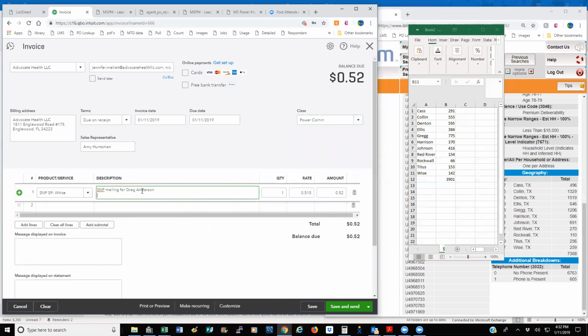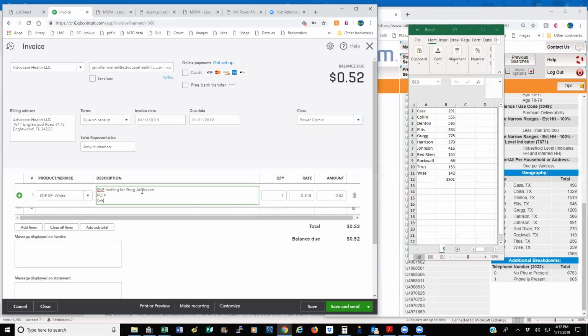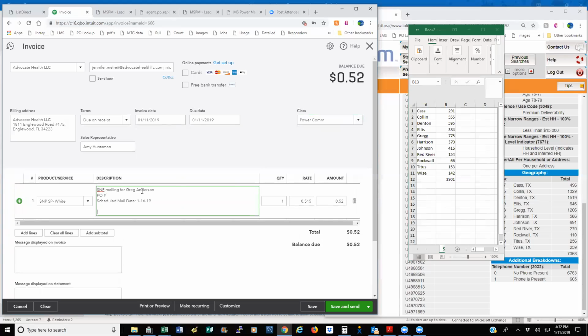Quality typing. And we always put the PO number on here, again, for reference. It comes in quite handy. See, today is the 11th, then Saturday and Sunday, the 12th, 13th, 14th, 15th. I've scheduled this for the 16th. We're doing three days from when we mail.